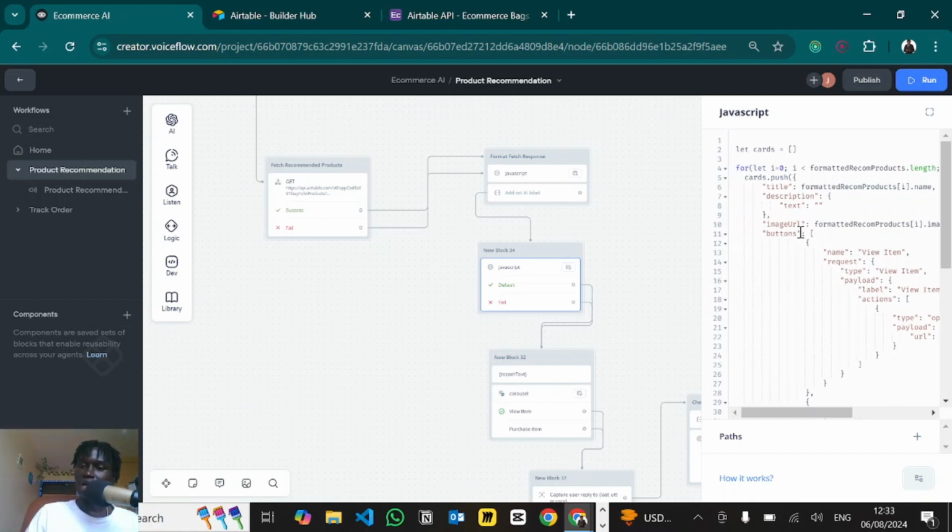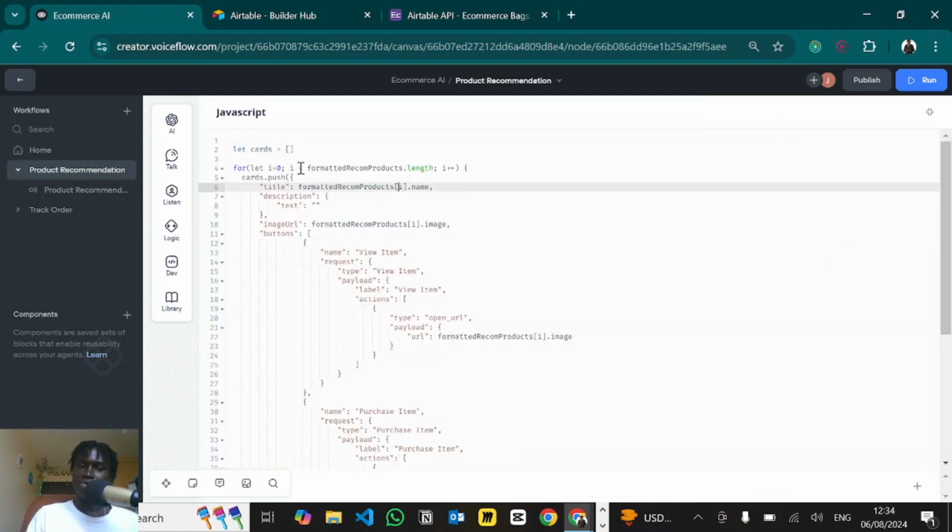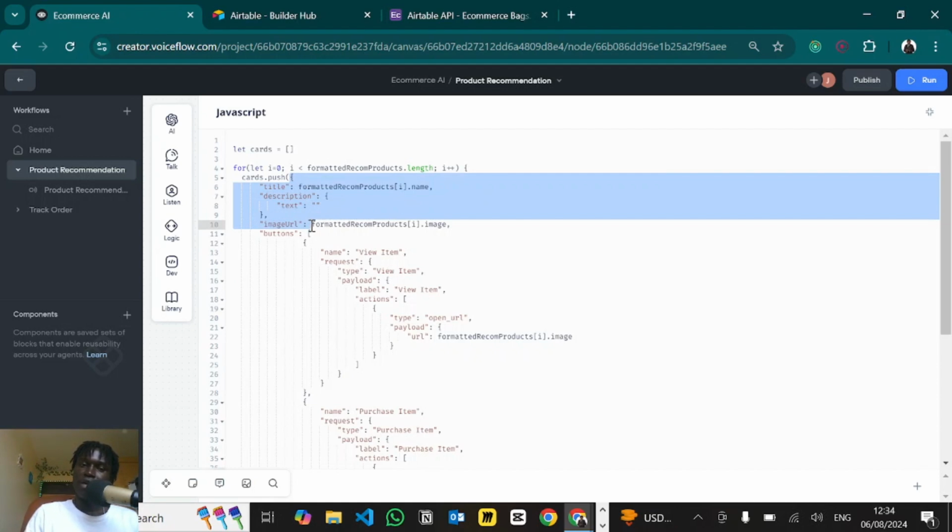But just to give you a quick run through, we first create a variable called cards and have it as an empty array. Each single card will represent a single product returned from the API. Then we loop through the formatted recom products. For each record within that variable, we create an object, and that object is a specific card. Each card has a title, a description, an image URL, and some buttons.